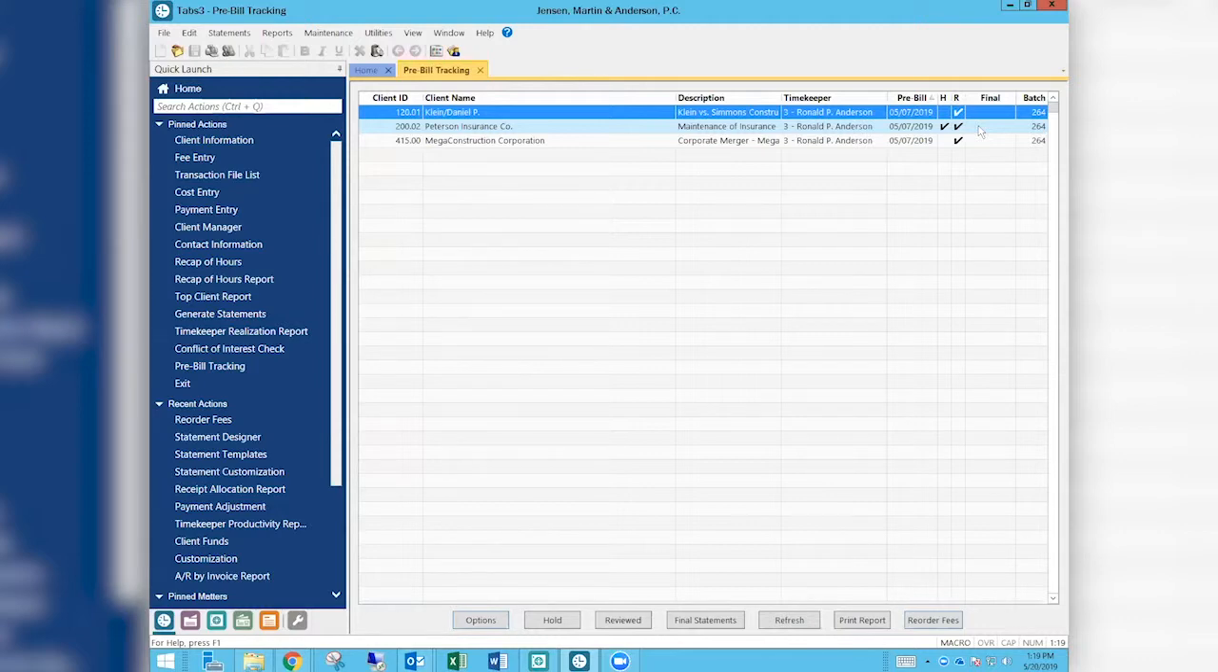So any Prebill that you run in between, those batches that you run would have a different batch number as well. So you can sort by those batch numbers, or if multiple people are running pre-bills, they would have different batches. So you can use and sort by those batch numbers.